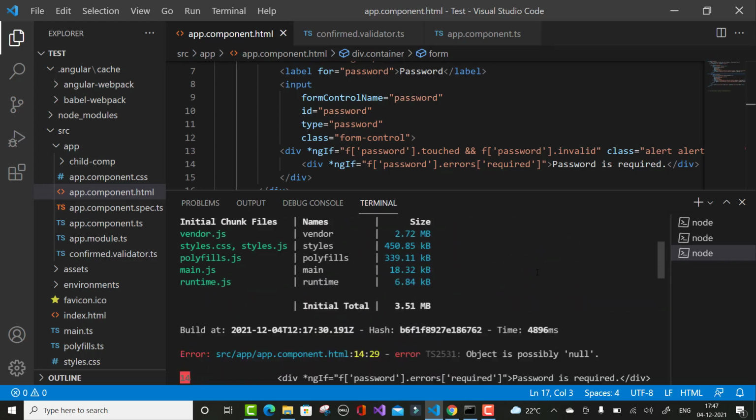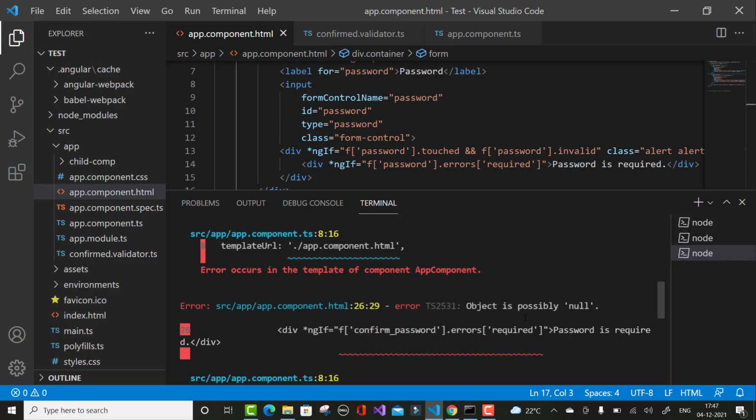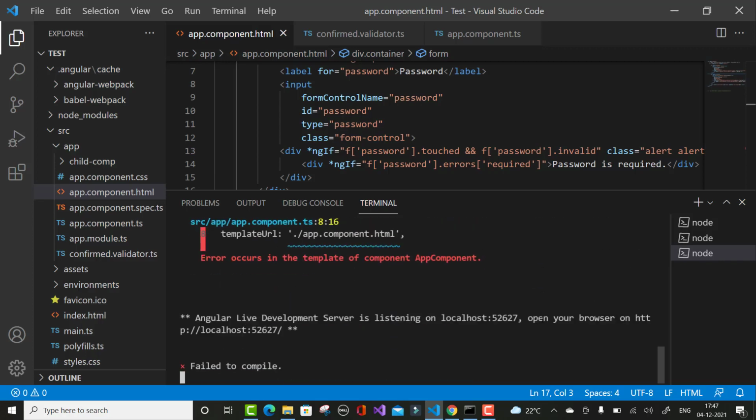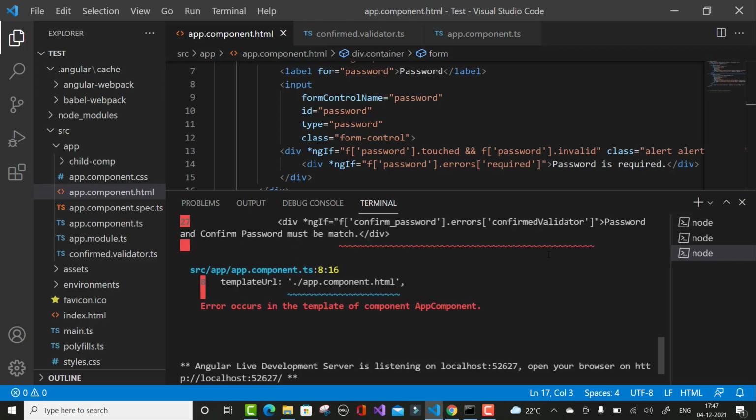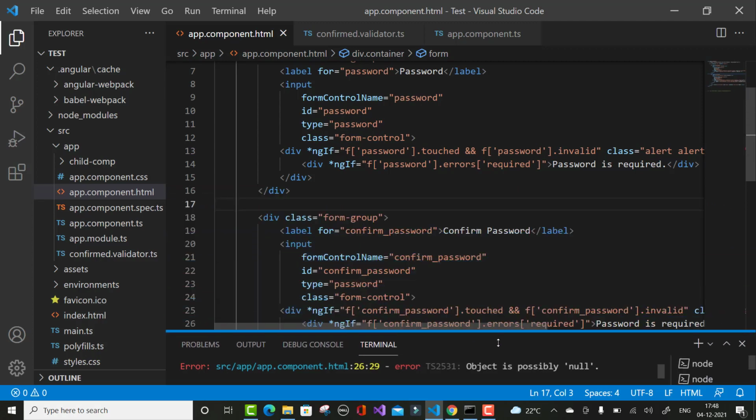The object is possibly null error. The property comes from an index signature error is removed. Here you can see object is possibly null, and object is possibly null again. After this, I will resolve this problem. What is the error actually? f.password.errors.required is possibly null. So first of all, check f.password.errors, and after that you can resolve this problem.